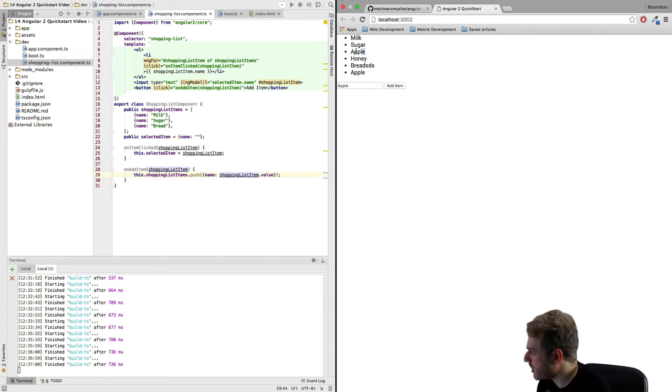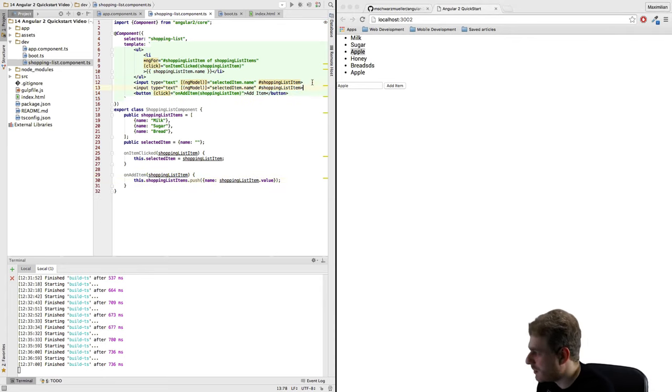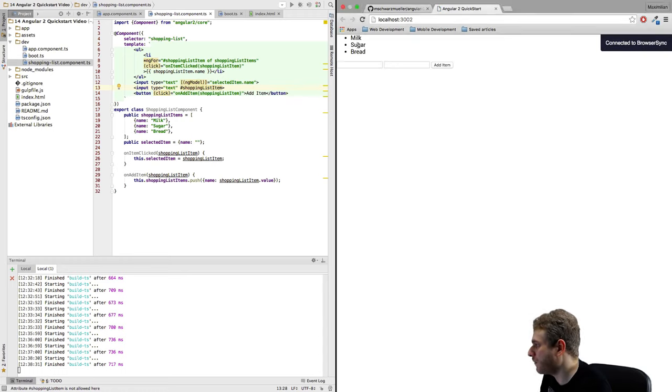Now as you can see, we also changed the name of this. That's why I'll just change it such that we have one input field for adding new items and one for editing the currently available ones here. So that's the basic setup here.